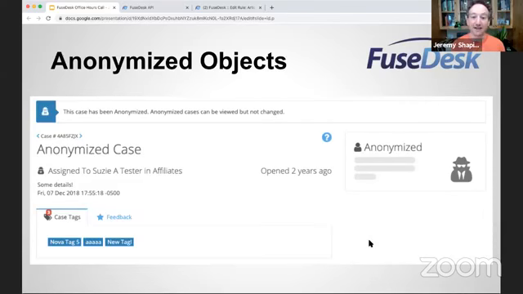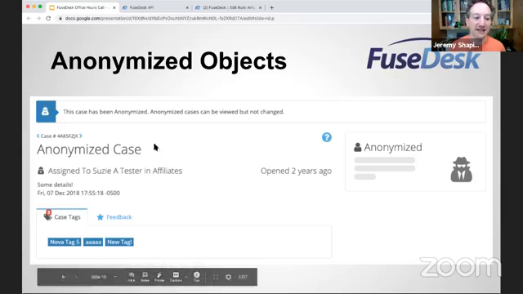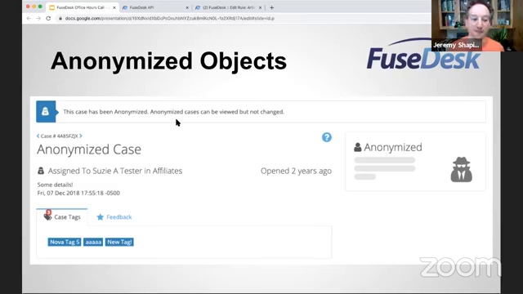So what does an anonymized object look like? Well, in your queues or in the view for that object, you're going to see a similar notice here that this case or this chat has been anonymized. And then notice that it can be viewed but not changed. We'll have the icon for you that this is anonymized over here. The contact is removed from that case. So we now show that this is an anonymized case, so you don't know whose case this is. And again, we scrub out the rest of the information that might have some PII there. And so you're left with an anonymized view of that case or that chat or that rep.